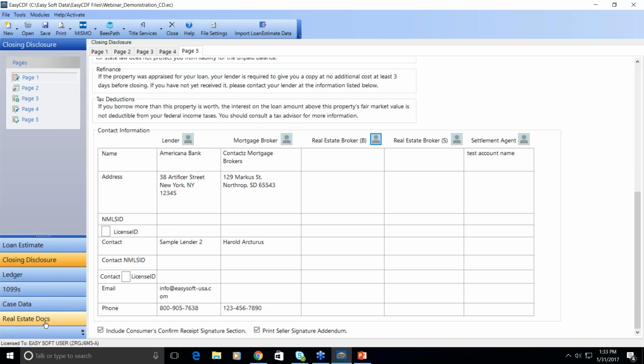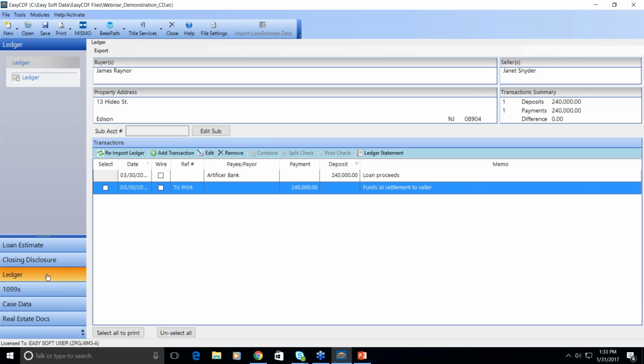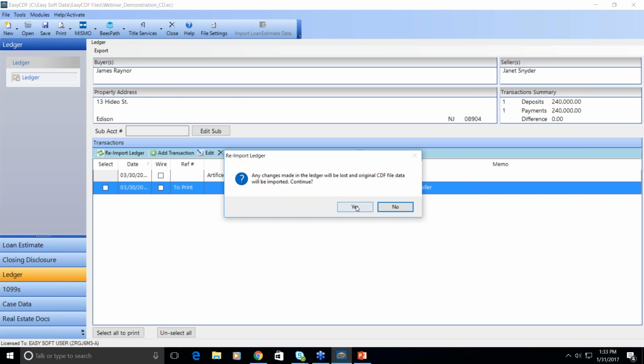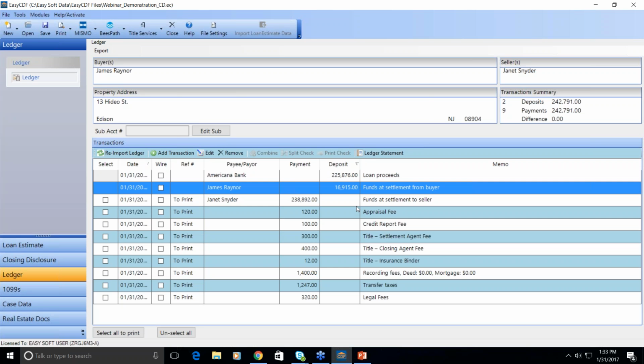You might want to move on and issue some real estate docs or print checks from a ledger. In EasyCDF, the ledger function looks like this. I'm going to go ahead and re-import so we can get all of our latest fees in there. Okay, so when I re-import, it brings in all the latest things that have been added since the last time I looked at the ledger. And you can see all my different fees here, all with the reference number to print. That means it's time to print some checks.